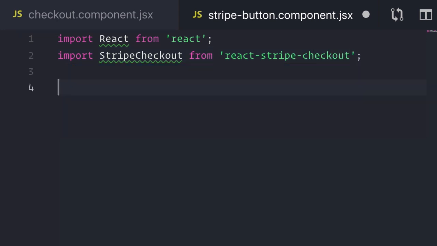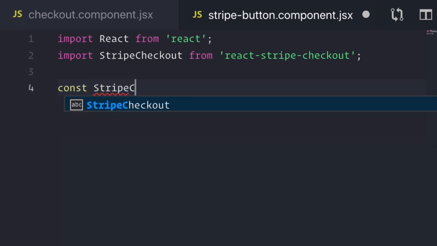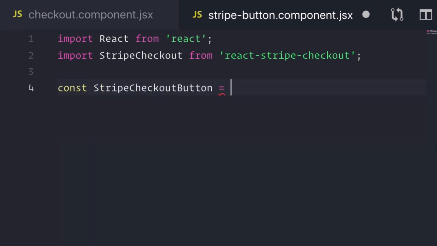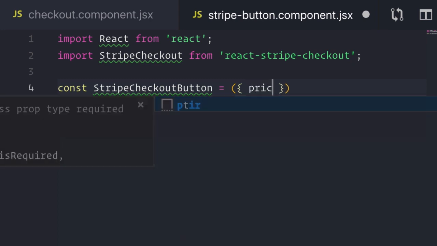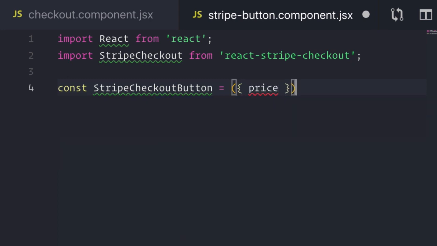And now that we have this, we pretty much have the bulk of what we need to import as far as libraries go. What we do have to write, though, is our component, which will be a functional component, which we'll call the Stripe checkout button, which will take in a price as a property. And then before we do our return, there's a caveat about the price that we got to talk about.